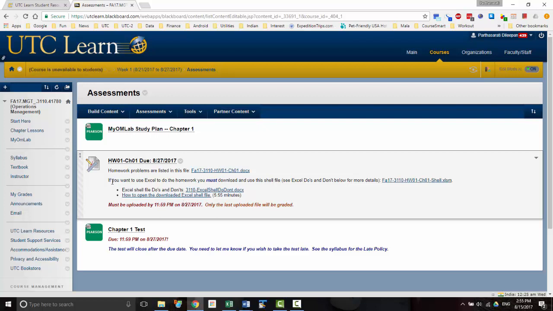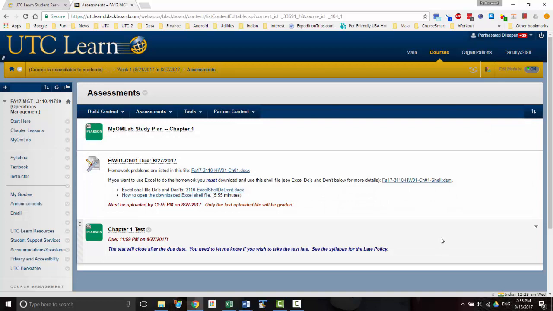So here you have an option. Either you can use paper and pencil, scan it and turn it in, or if you want to do it in Excel, this is the optional part. If you choose to do it in Excel, then you must download this Excel shell file that I've provided. If you choose to do it in Excel on your own, then I will not grade those files.